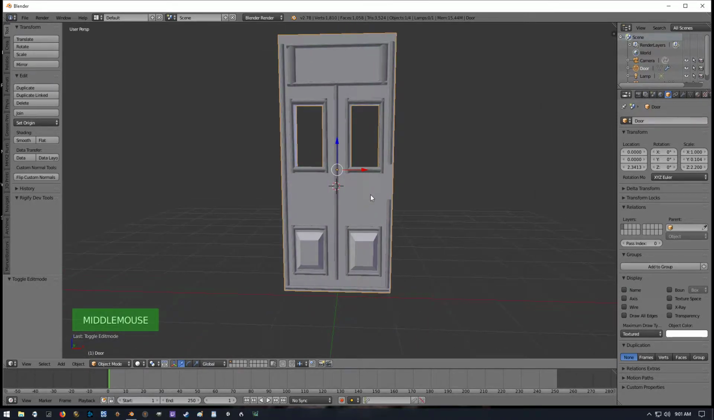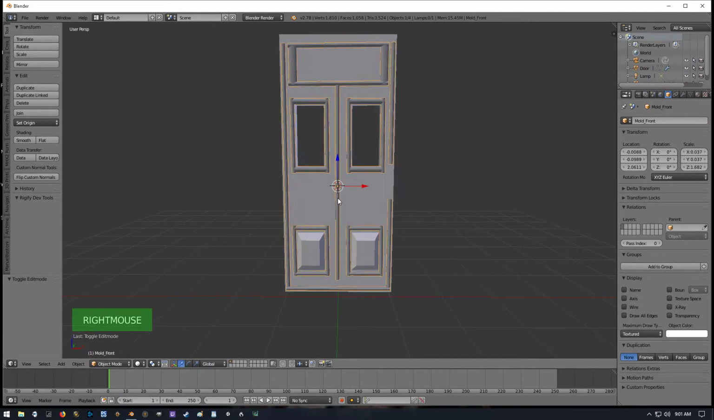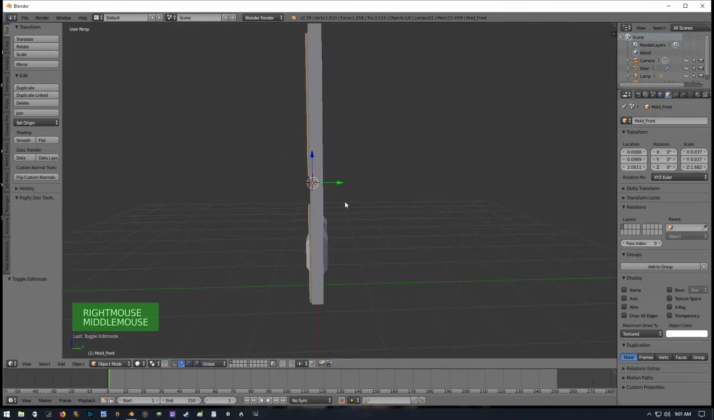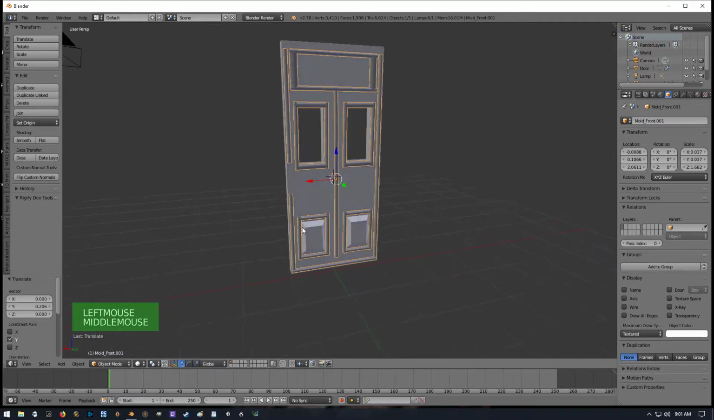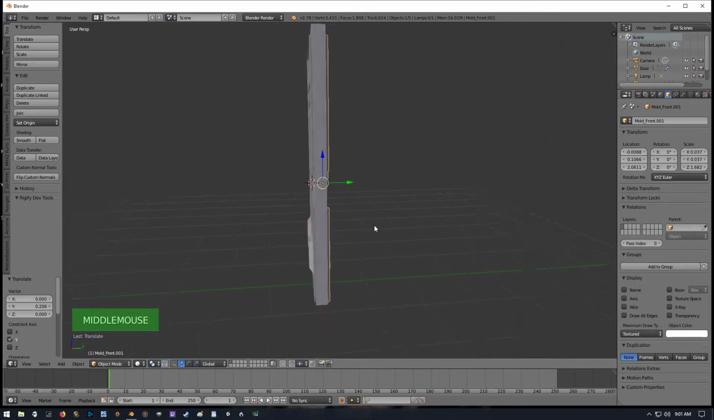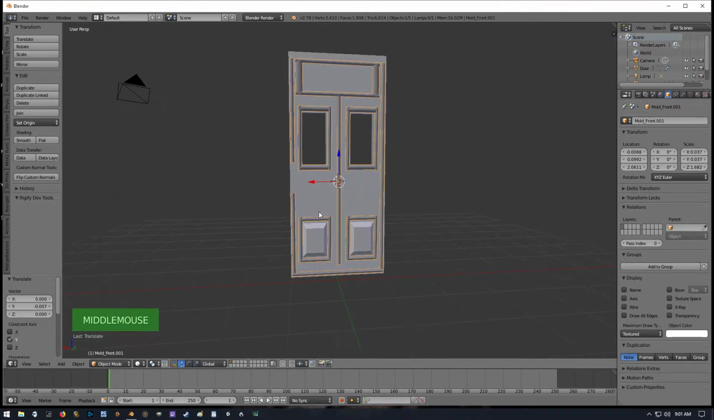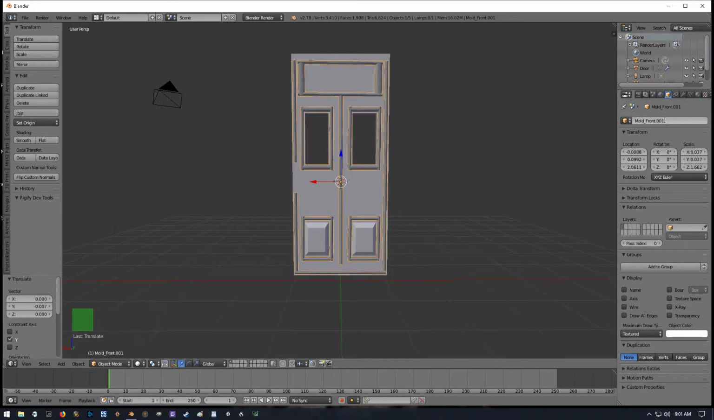And let's take this mold right here. We're going to hit Shift D. We're going to duplicate it. We're going to pull it through. And let's kind of bring it back just a little bit. There we go. We'll rename this one inside. Okay.